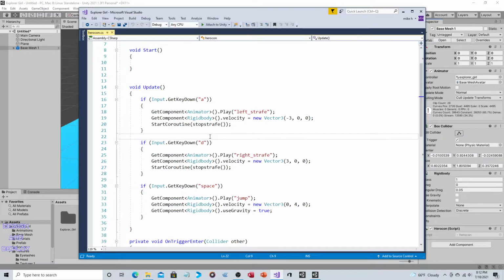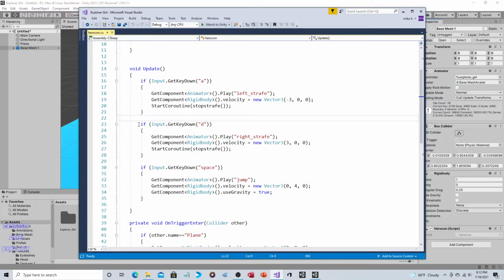Now, the rest of this is pretty much rinse and repeat. Again, we're looking to see if a key is being pressed down. So if Input.GetKeyDown, this time we're looking to see if it's the D key. GetComponent Animator.Play RightStrafe looks kind of familiar. It's the same type of thing. We're just playing a different animation.